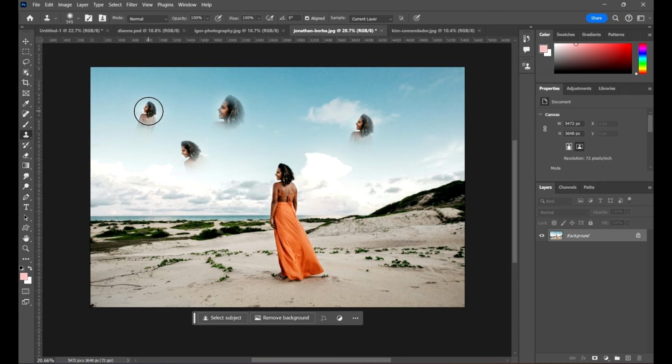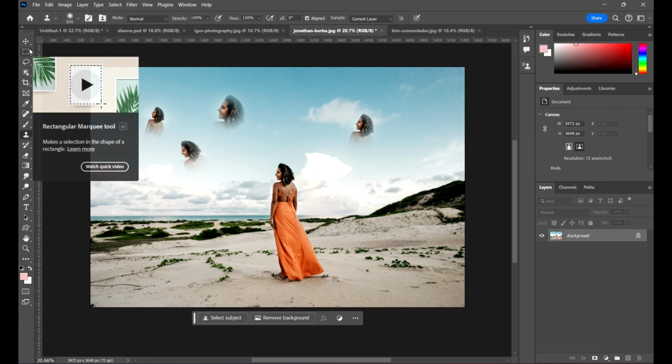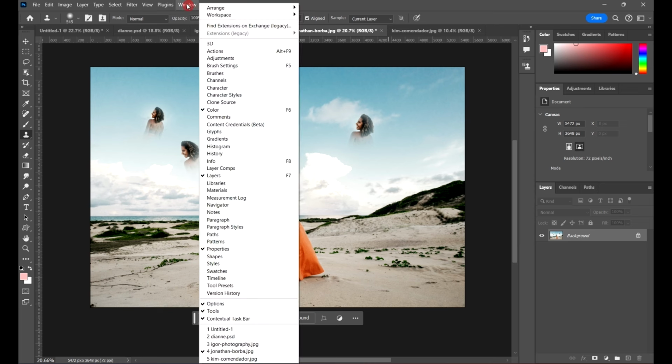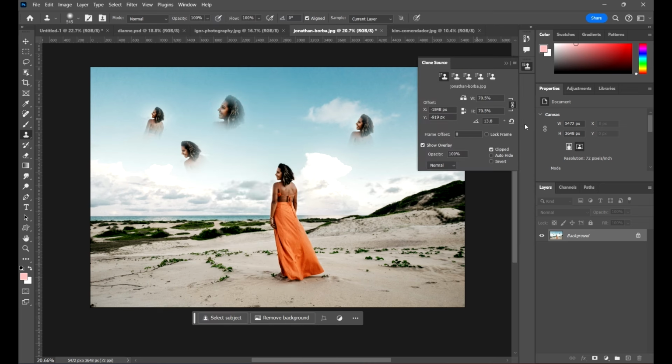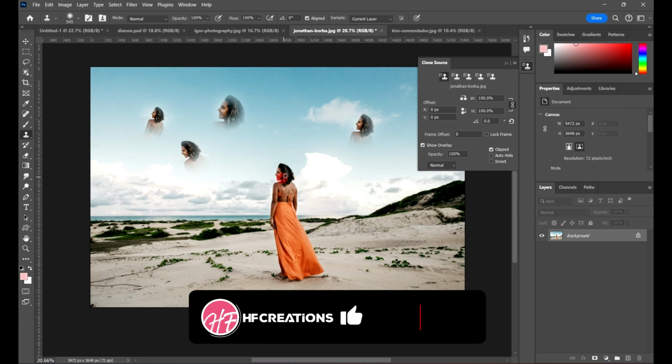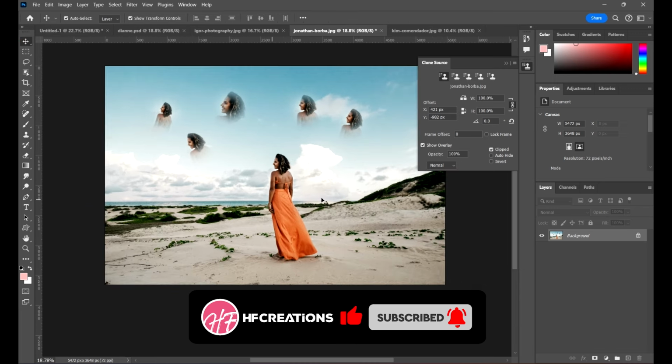Perfect. In order to reset our settings, we can just go to Window and then Clone Source. Click on Clone Source, and you see this reset button here. You can just click on it and our settings will be reset. So that's how to manipulate our clone stamp tool.